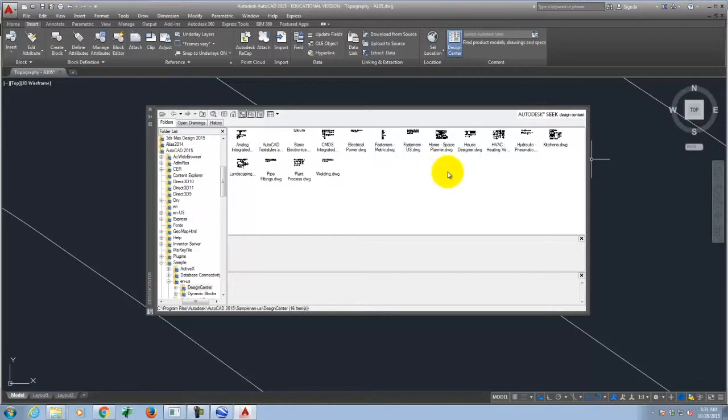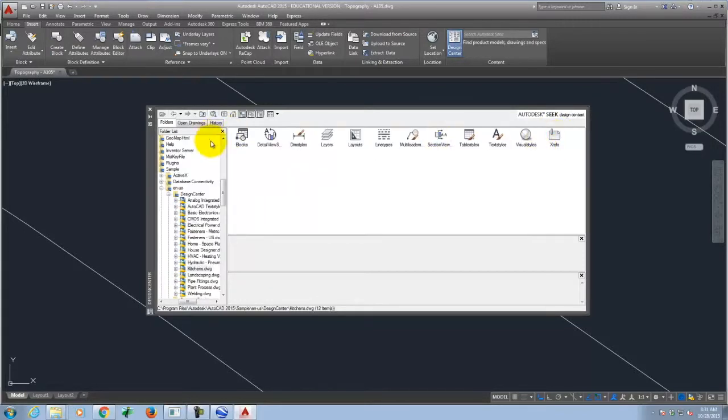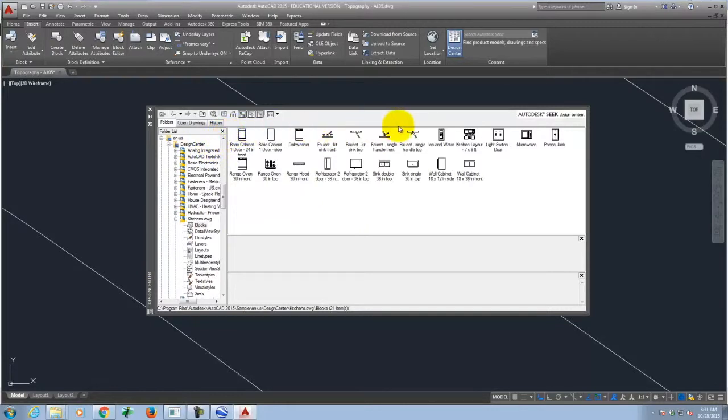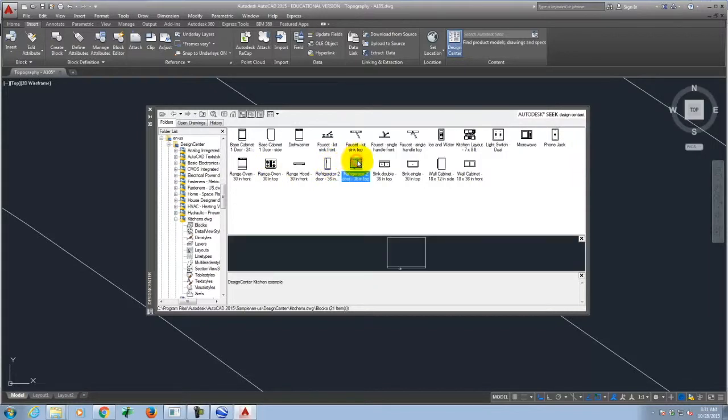The most common ones that you're going to use are the Home Space Planner, the House Designer, and the Kitchens, in all likelihood. Because I've been dealing with the kitchen right now, I'm going to pick the kitchen. So I'll double-click on Kitchens, and then double-click on Blocks. And we see that there's a bunch of blocks that have been set up for me that I can use. Here's a refrigerator, 36-inch. Let's go ahead and drop that in.